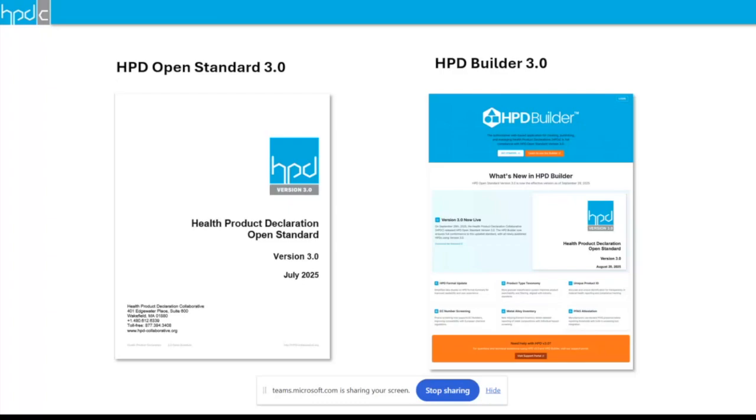And yesterday, we released a new version of the HPD Builder to support the updates of the HPD Open Standard. There is a refresh in the look of the homepage of the Builder, new functionality, and also a lighter design on the PDF format that we will see today.